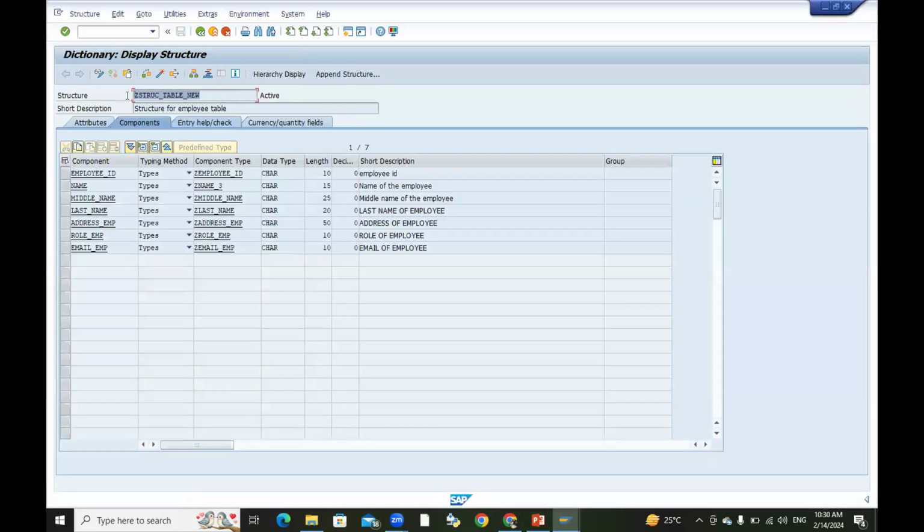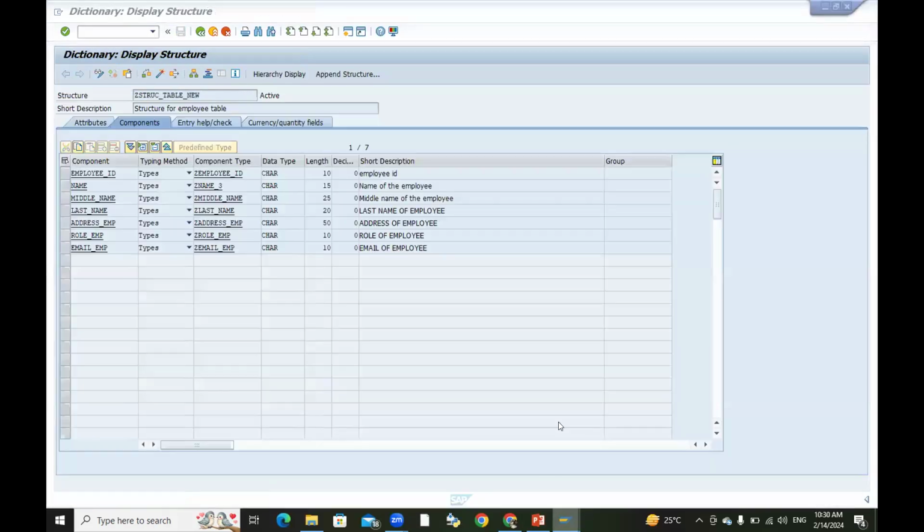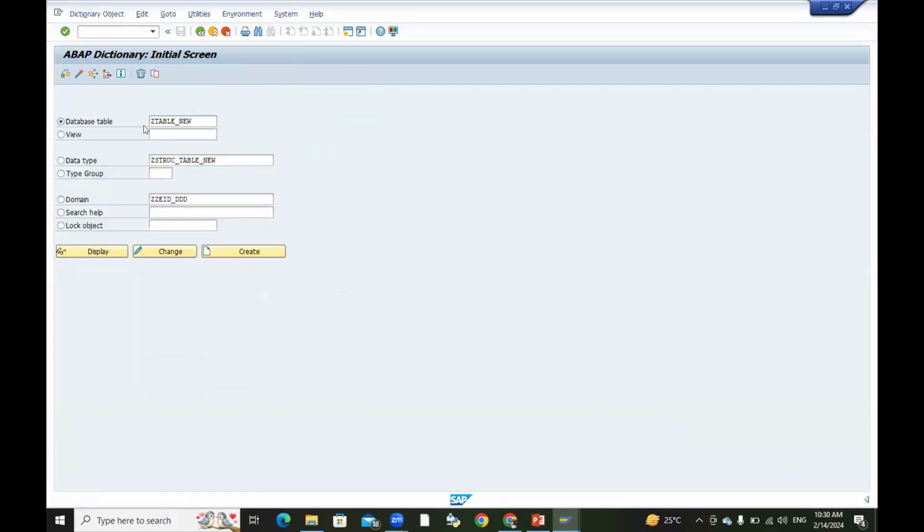You can give this name also. Structure name. No, this is a table, right? Acha, this is a structure, correct. This one is a structure. And you can give your table also. Table underscore new, that is also fine.